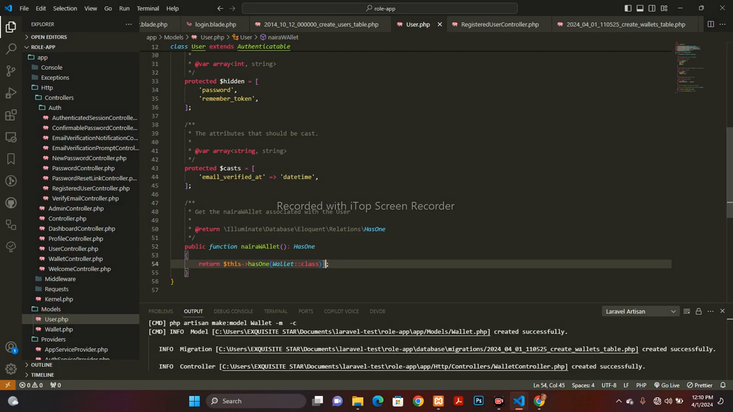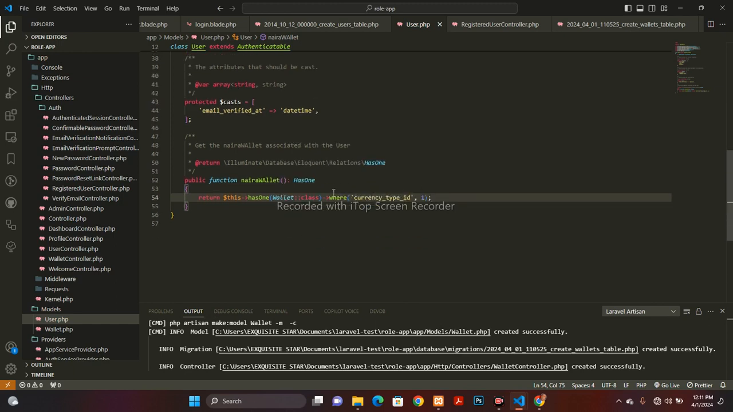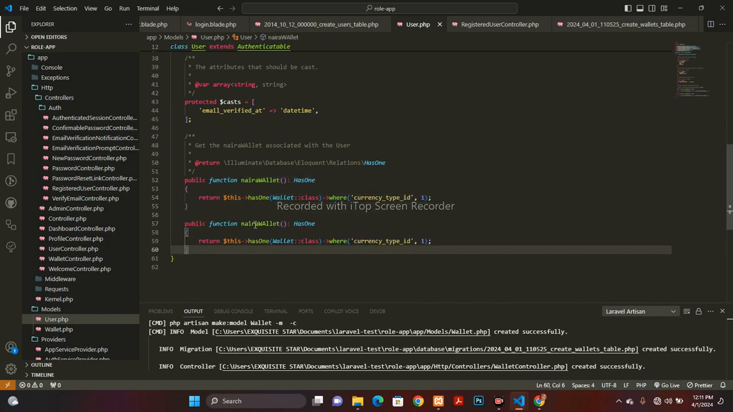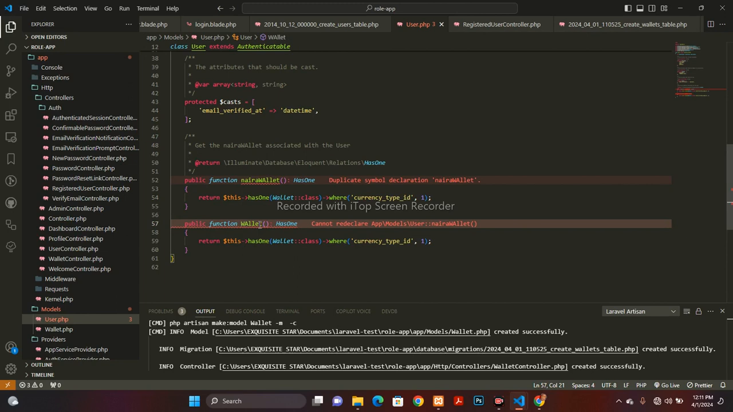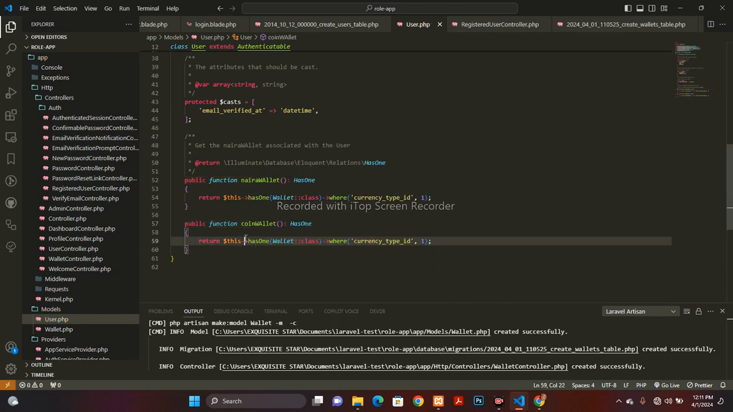We're going to be using this condition where currency_type_id is equal to 1. So it means the currency type for the Naira wallet is 1. If you want to define other ones, you can actually do that. Let's say instead of this you want a coin wallet. In the coin wallet you can change the currency type to 2. So the user has a Naira wallet and a coin wallet, that's left for you. But currently I'm concentrating on the Naira wallet.